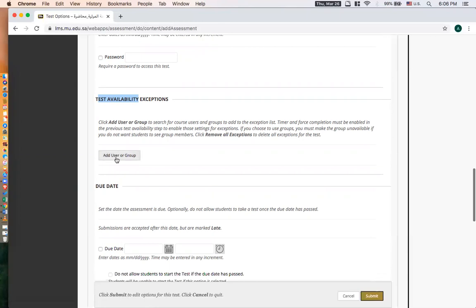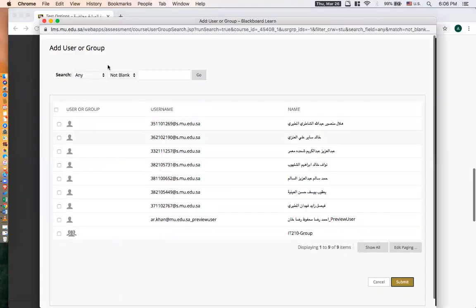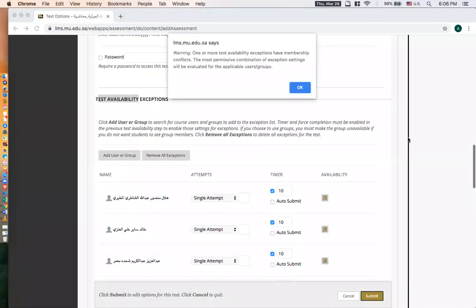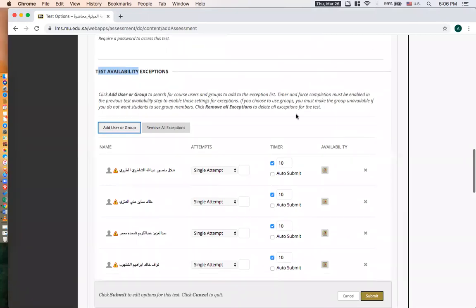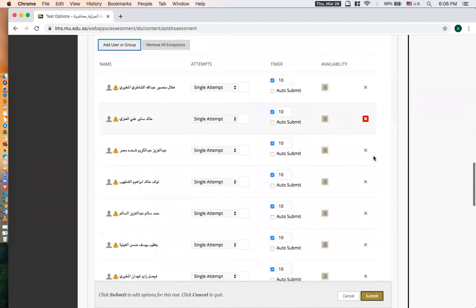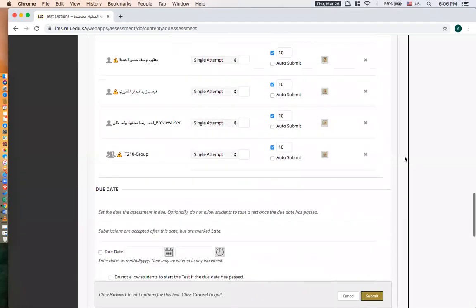So click on add users. When you click on add users or group, you'll find all the students under this users. Okay, so select all your students and click on the submit button. Now all your students are added for this test. All of them will have a single attempt, and you have not enabled auto submit. Okay, and the time for this test is 10 minutes. Okay, so you can scroll down after this.